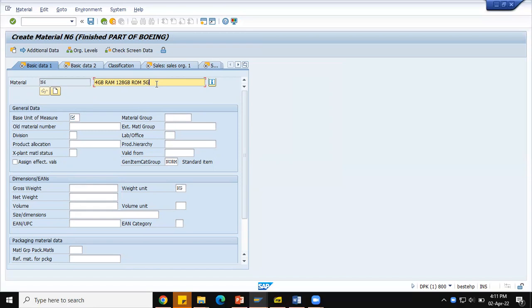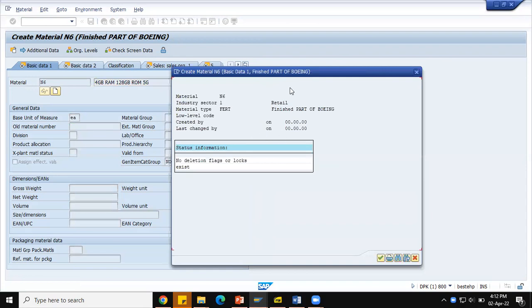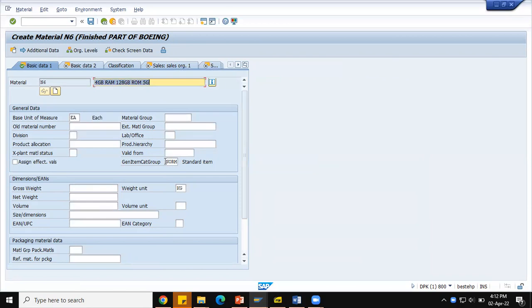Now you can see in this first screen itself, the material type which we have used is FERT. Click on this information on the material. First we will enter the base unit of measure, and then just click on this one. See, FERT is the material type. I told you that the system will automatically propose the item category group based on the material type which we use here. See here, the system has proposed the general item category group as NORM, that is standard item.